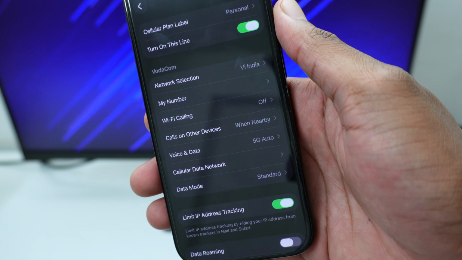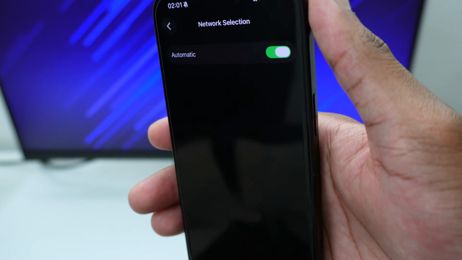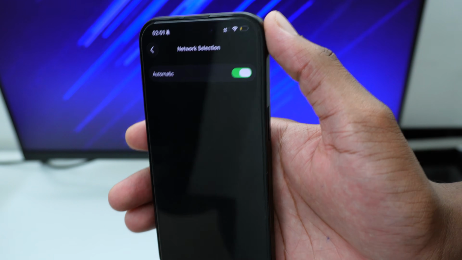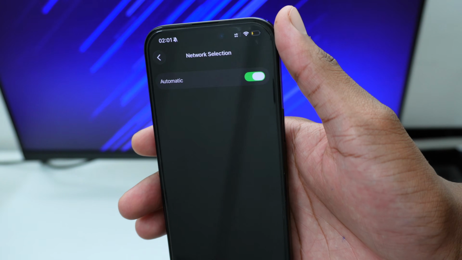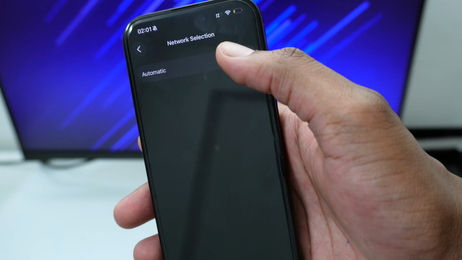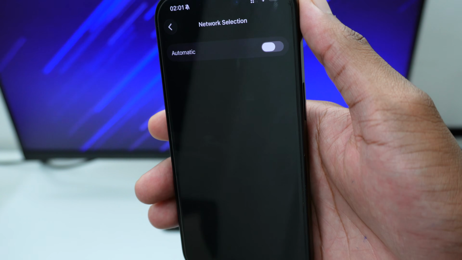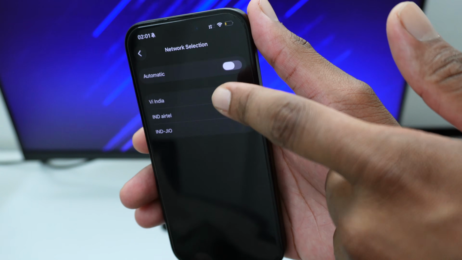Next up, what you want to do in here is simply tap on network selection, and you'll be able to see that it's always set to automatic. Even if it works, I would recommend you guys to come back and turn this back on. So what you're gonna do in here is simply disable automatic and wait for a couple seconds until you have a few options in here. There we go. We do have 3 options.